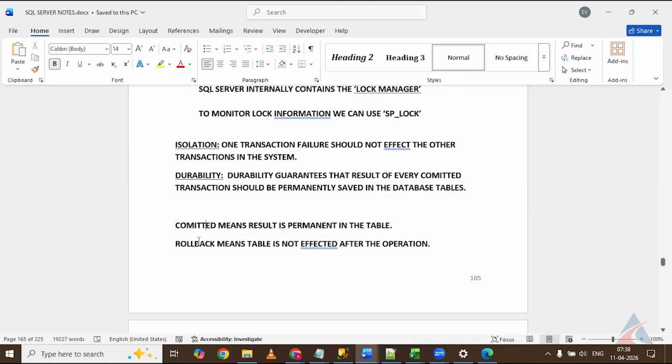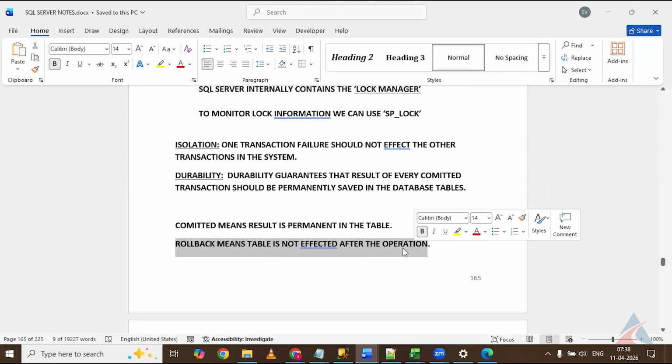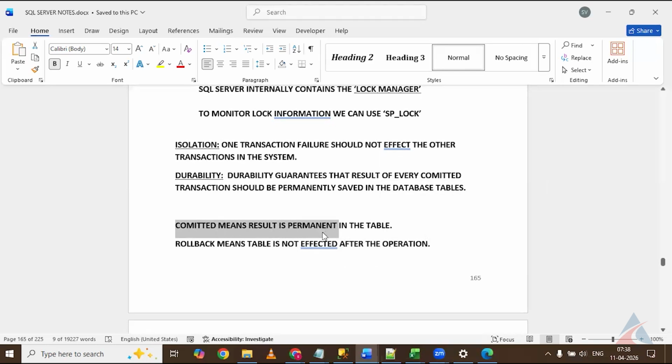Rollback means there is no change in the data. Let's say there is a table with 10 records. If you insert another 5 records and a rollback happens, the table is not affected; it will have only 10 records. Whereas if you commit the 5 records, it affects the table: 10 plus 5, 15 records. Rollback goes to the previous position, no changes to the table. Clear, everyone? Clear.